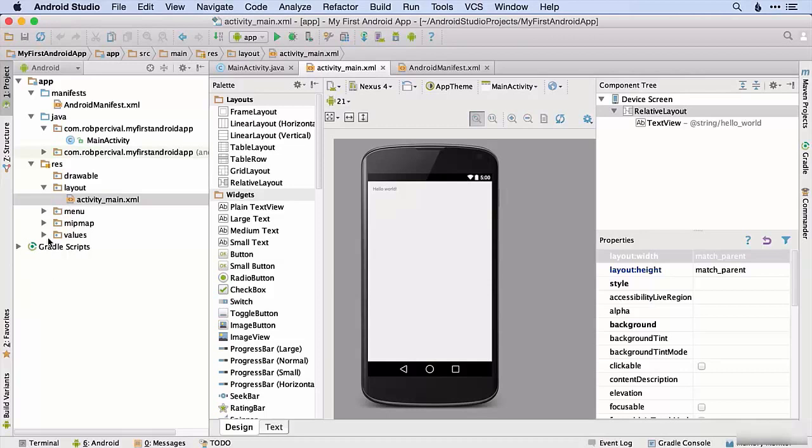And finally, we've got some Gradle scripts. So this allows you to run certain scripts every time your app is built. That's quite an advanced feature that we don't need to look at this point, but we will look at later on. Okay.